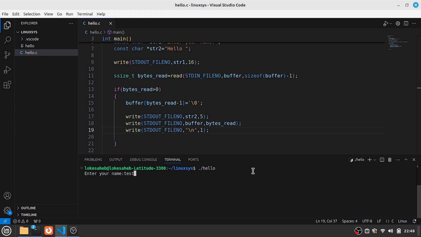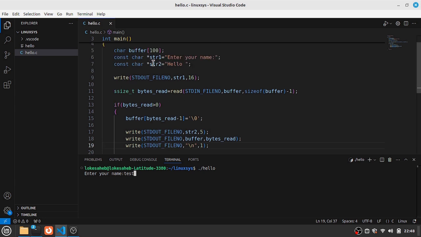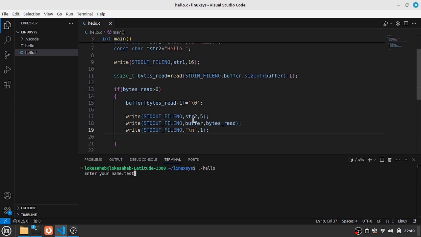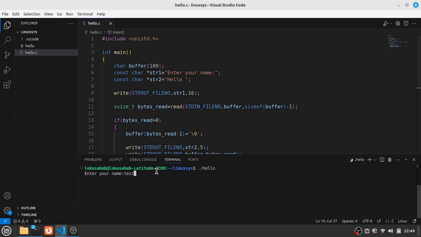Here, if I write my name, the hello string that I had kept was intended to have a space after it. So here I have written the string hello and written it to the standard output. After that I have written the user input. I have taken test. So I had asked why I'm not getting the space over here.